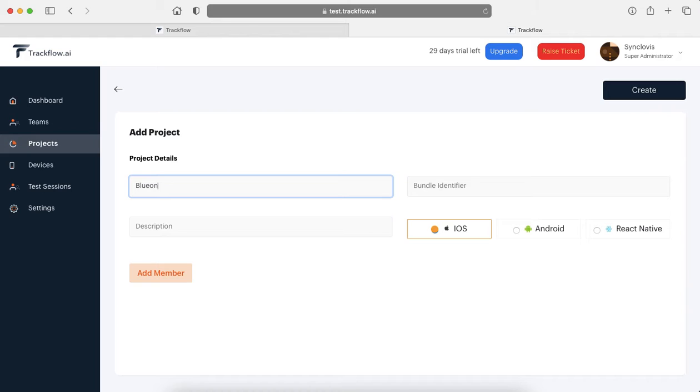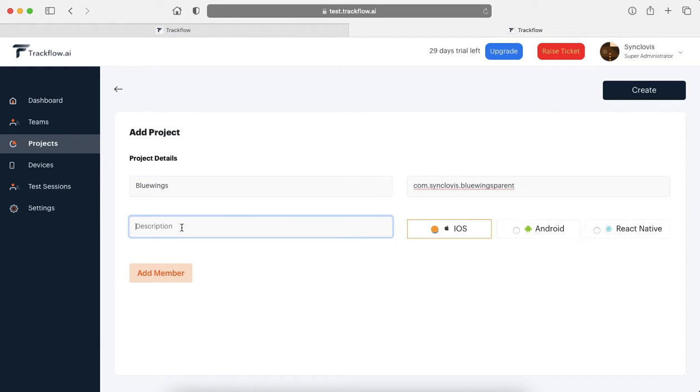So I'll go with the project which I am creating here. Then the bundle identifier of my application which I'll be testing. Then the description about my project, I'll be leaving it blank. Then what kind of project it is: an Android project, an iOS project, or a React Native project. So it is a React Native project. I'll click on React Native and I'll just click on create.